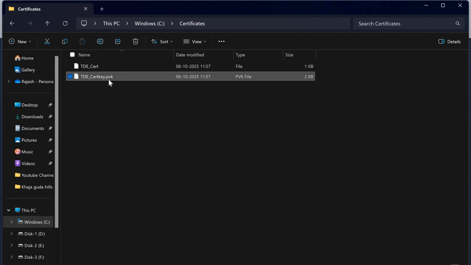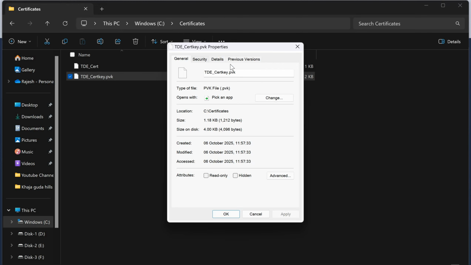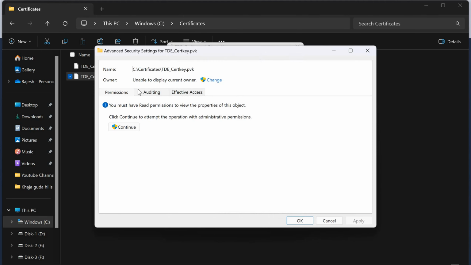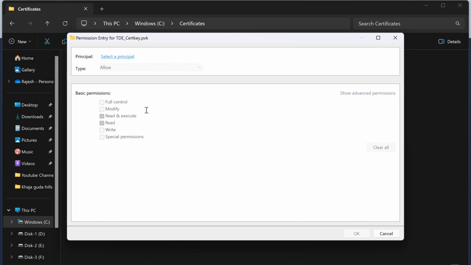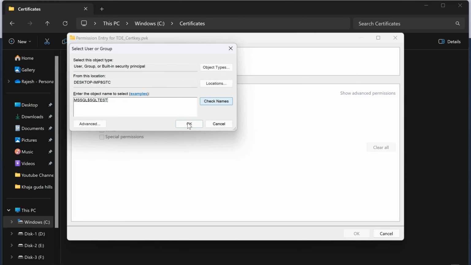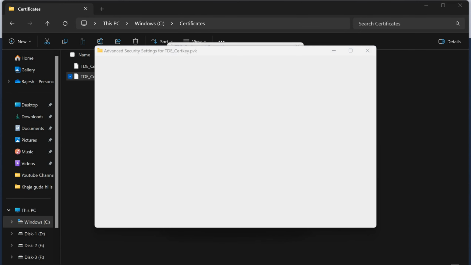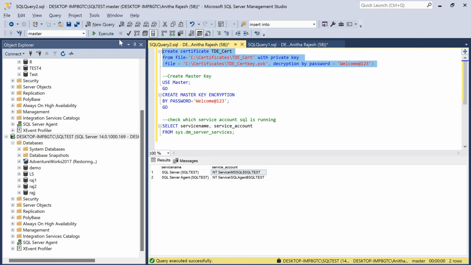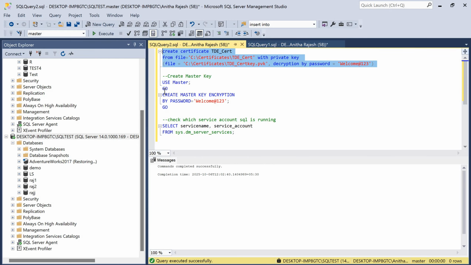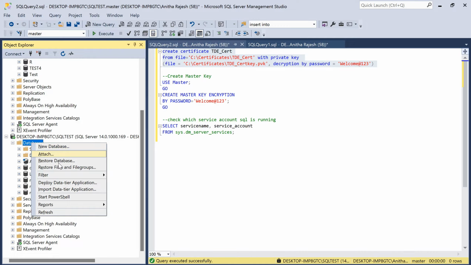In the same way, you have to give the permission for the private key as well. Just go to the properties, security, advanced. Here you have to add the service account. Now try to create a certificate. So it's created. We have a master key and certificate. Now try to restore the same database.